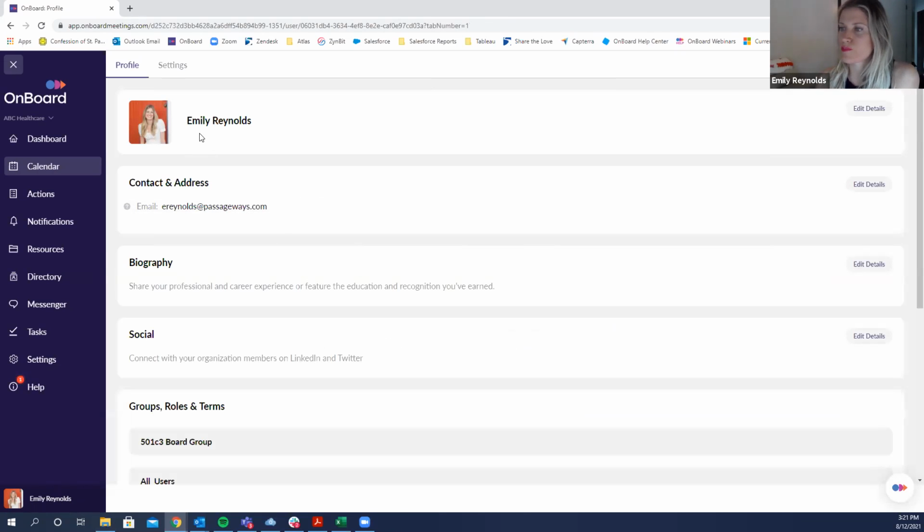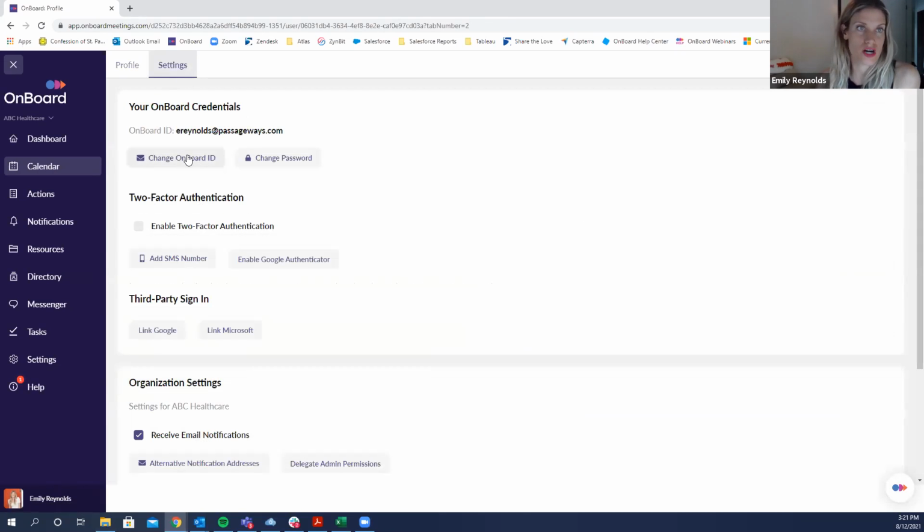There we go. That's your basic profile information. And then here under settings, if you ever need to change your login ID or password, your email or password with Onboard, you can do that at the top.